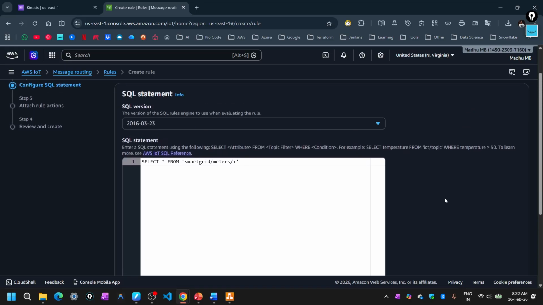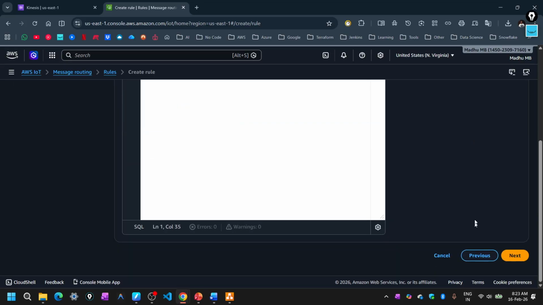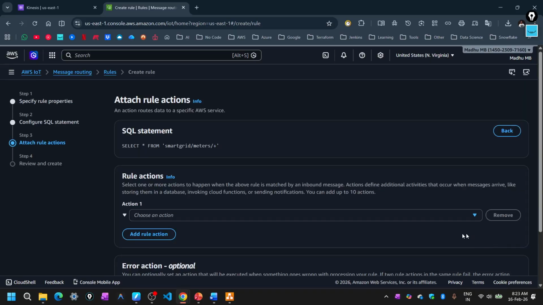Okay, so what this rule will be doing is a simple SQL query where I am selecting star, meaning all, from the smart grid meters. We are sending data to the IoT core, correct? So the rule is telling we are not excluding any of the meters. If you feel you need to exclude any specific meters, you can do the query here. But for now, we are selecting all from the smart meters. Okay, so we'll create it.